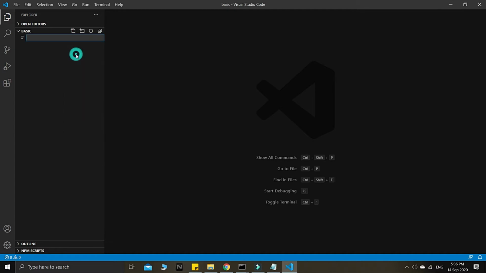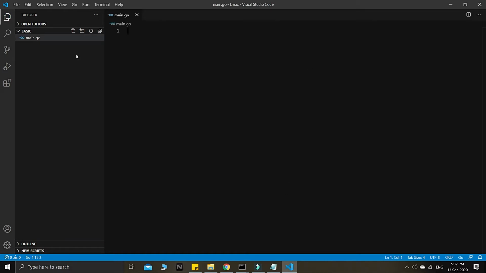I want to create a new file called main.go. The file extension for Go is .go. Go always has a main.go. You only have one main.go. This is the ideal and the correct way of doing programming with Go. So we will have this main.go. Okay, just create a file. We have an empty file here.